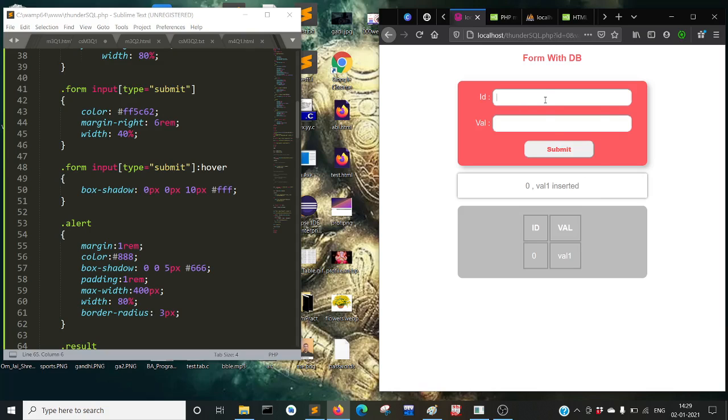If I try submitting again with ID equal to 0 and any value, it will not be inserted, because ID is a primary key that must be unique for different values. So if I try with ID equal to 1 and value equal to say val2, then it must insert and the data will be shown here.